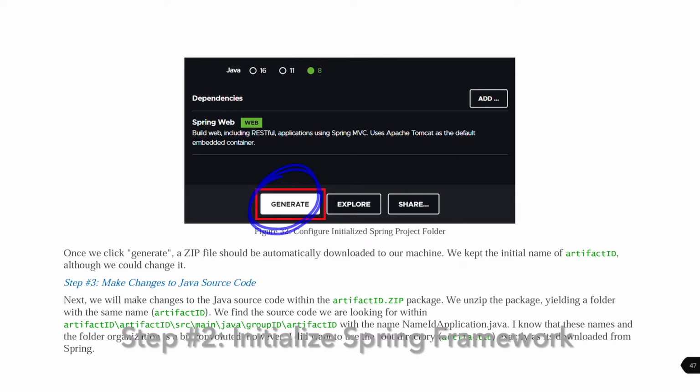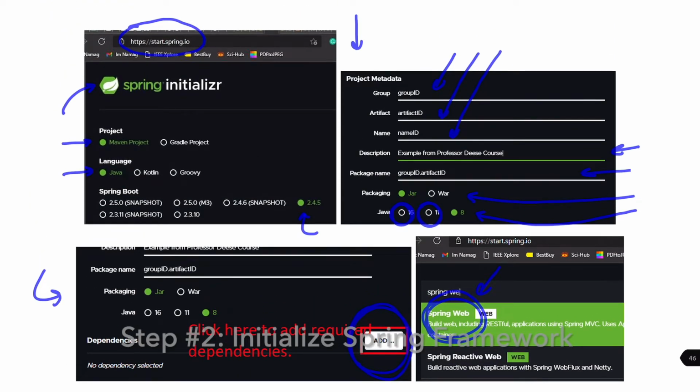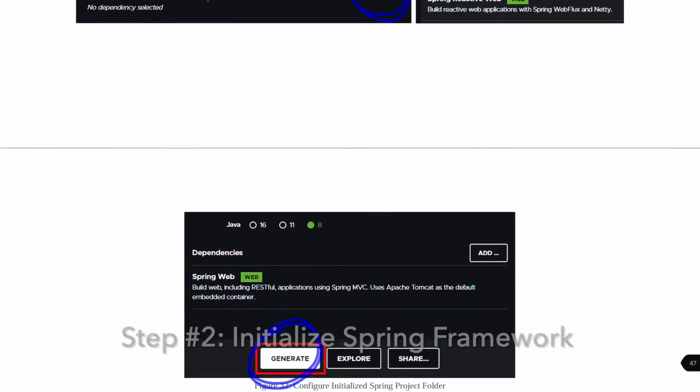So once we click generate, a zip file should automatically be downloaded to our machine, and we're going to keep the initial name that was given to it of artifact ID. You'll note that it takes that name from this line right here and uses that as the name for the folder.